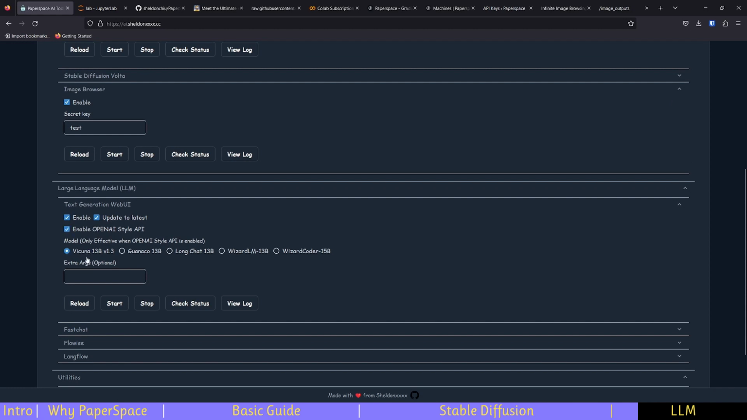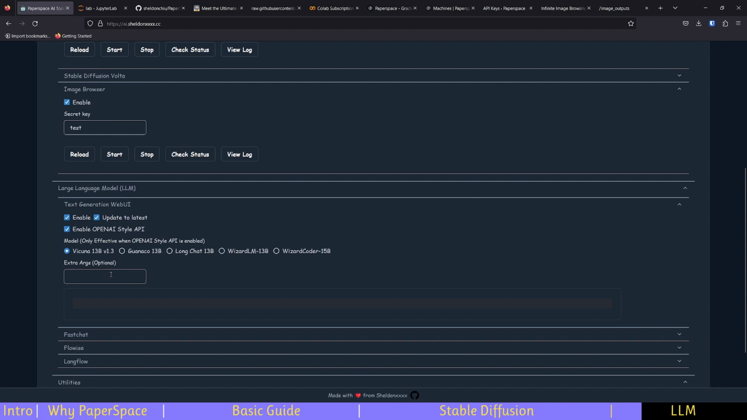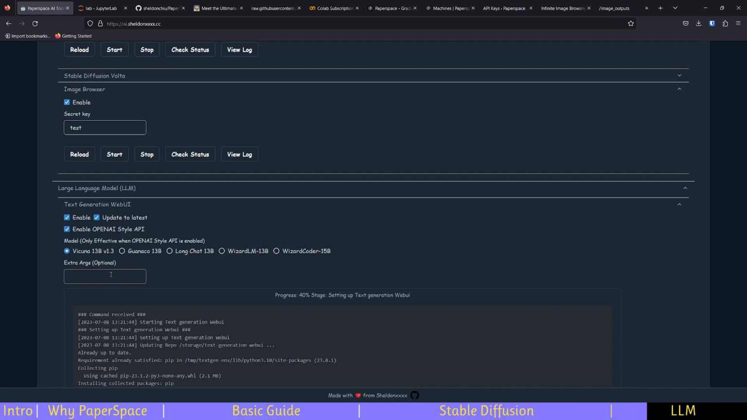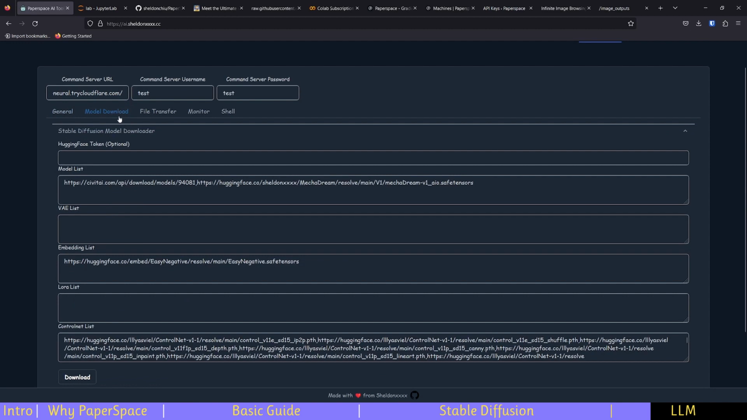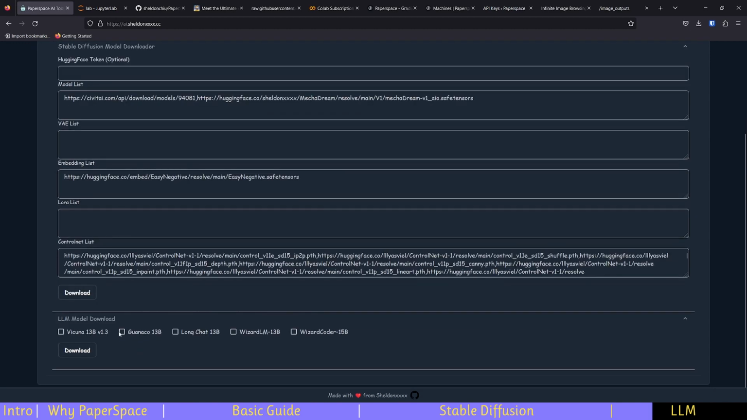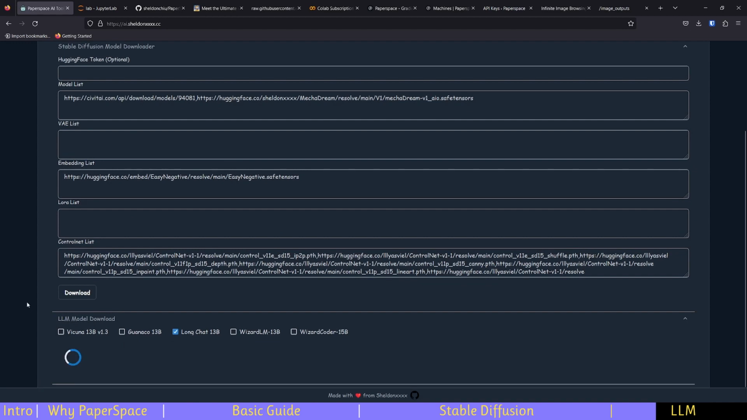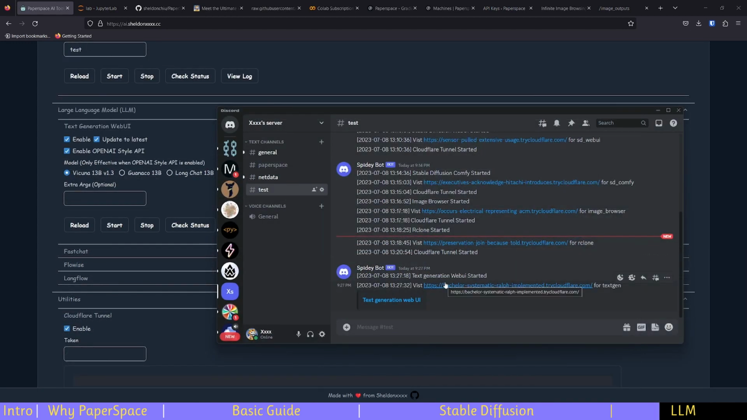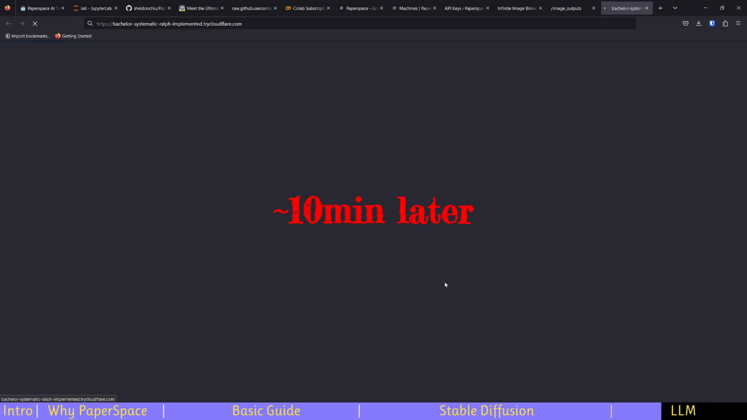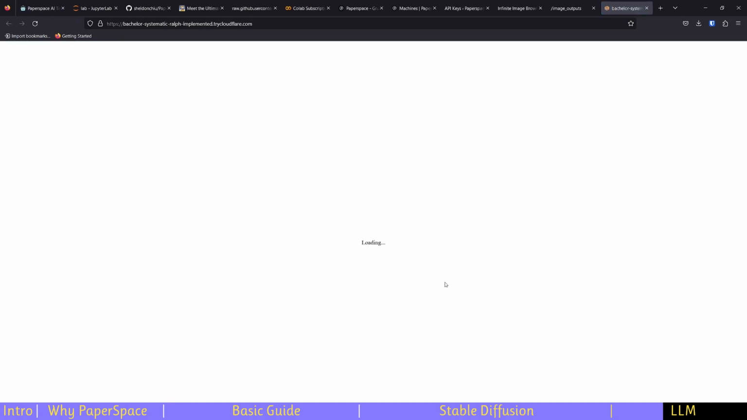OpenAI Style API is optional. This is only necessary if you want to use no-code LLM development platform like Flowise or Langflow. If you decide not to enable OpenAI Style API, or want to download extra models, head to Model Download tab. Currently, the number of models is limited to ensure compatibility, and more will be added in the future. Again, open the link and wait for the interface to load.